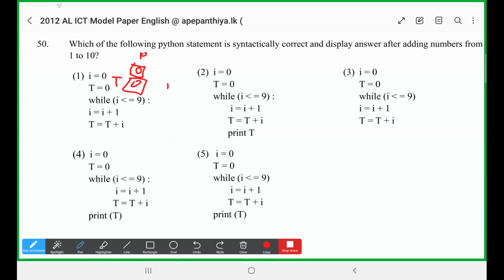Yes, now I is what? 0. It's less than 9. You are going to add I to total. But here what happened? I equals I plus 1. That means you're going to change I to 1 and then you're going to add 1 to total. Alright, okay. Total is 1 now. This is total, this is I.